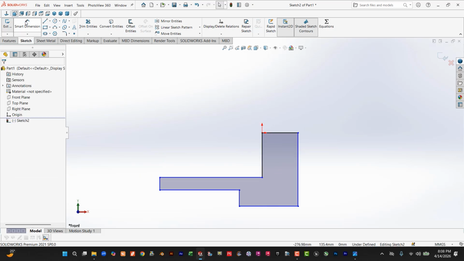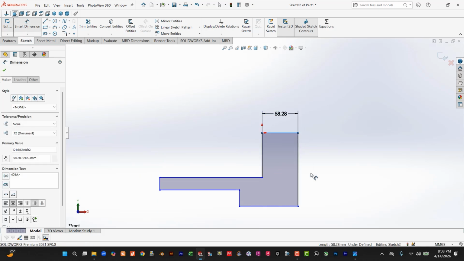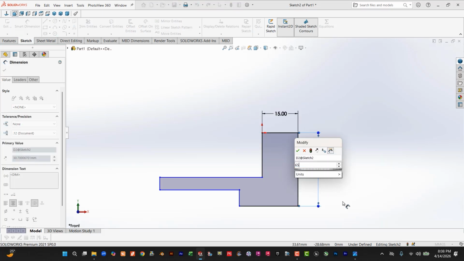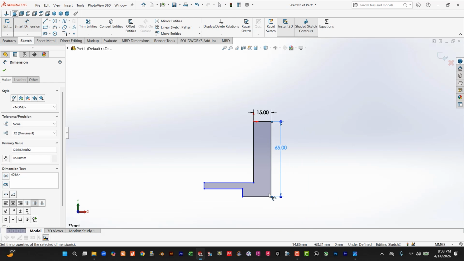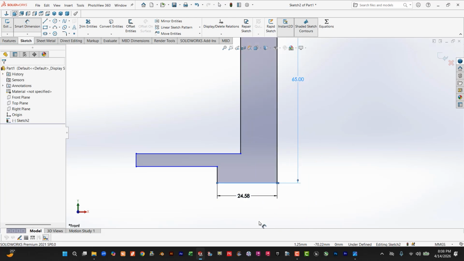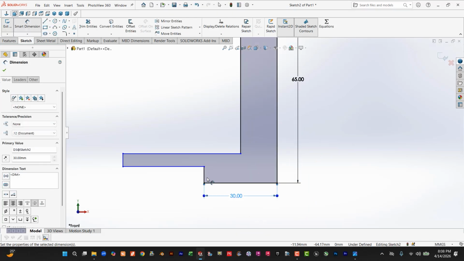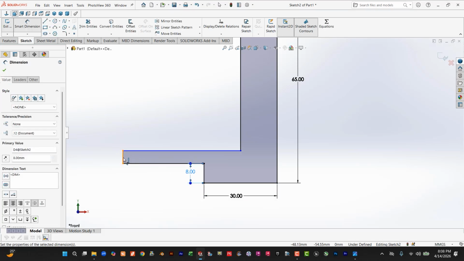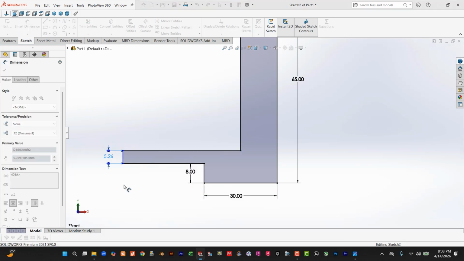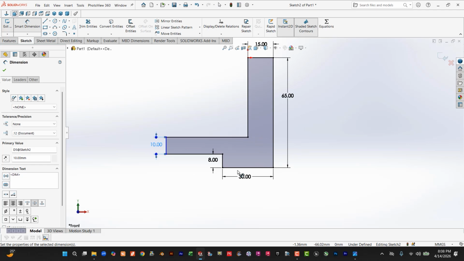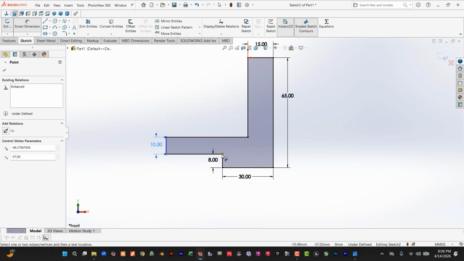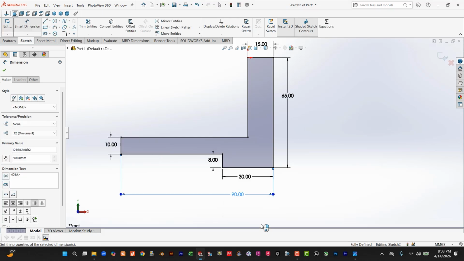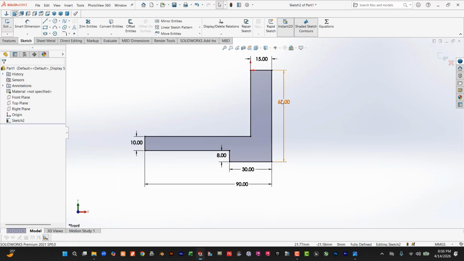Okay. Go to the smart dimension. This dimension is 15. This dimension is 65. This dimension is 30. And this dimension is 8. This dimension is 10. Okay. And the distance from here to here is 90. Now sketch is fully defined.